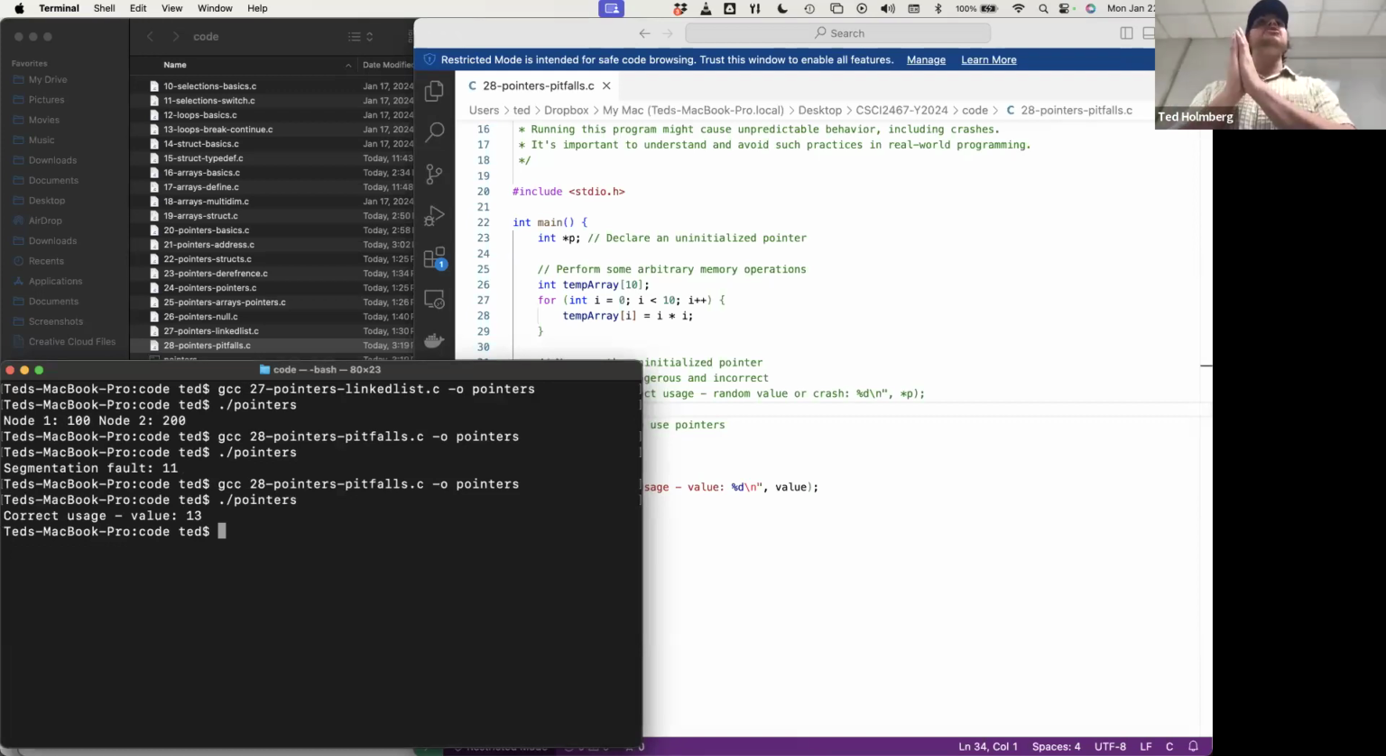Okay, that should be a good introduction, from everything from our control structures to our pointers.